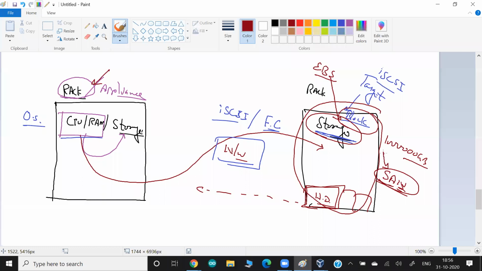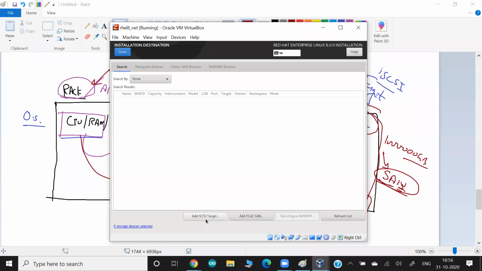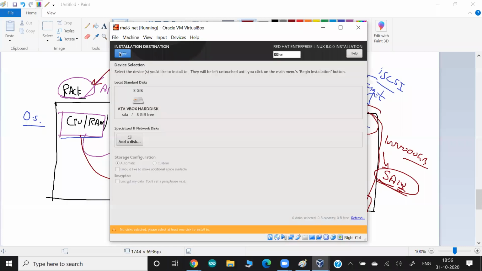Technically, if you go to this Red Hat 8 installation, they give you both facilities. They ask whether you want to get the device over the network using iSCSI or Fiber Channel. So you install the OS, but your installation will finally be on some other device and some other computer. It looks very interesting. My OS will boot here on this screen, getting RAM and CPU from my laptop, but the hard disk is coming from a different laptop and a different server. This is a very interesting setup you can do here.